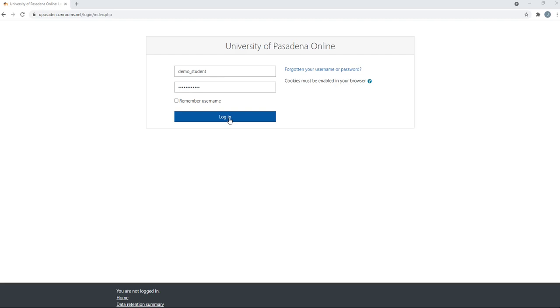Never share your password with anyone. No one has the right or need to ask for your password. Students can change their password using the Change Password option in the Profile section.